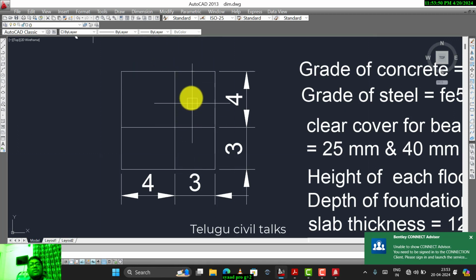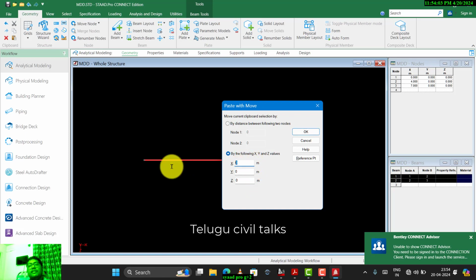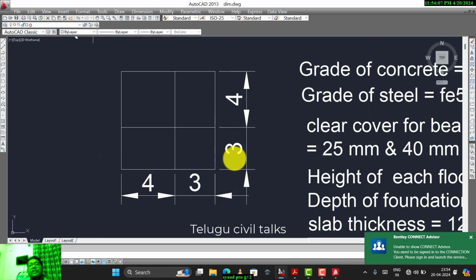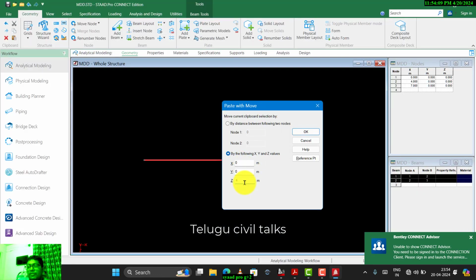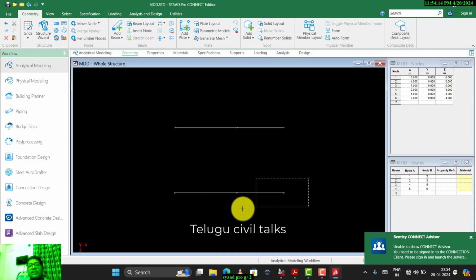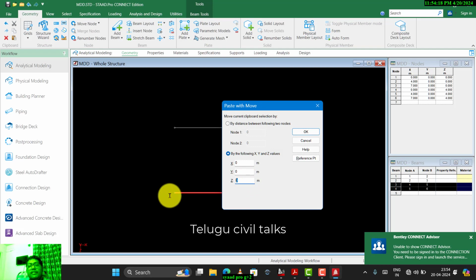Okay, this line is a continuous beam, 2 beams. Now I create from the z direction. It is easy. In the z direction, select 2 beams, Control C, Control V. How much distance in the z direction? 4 and 3. 4 from this point to this point, 4 distance. Now select this point, Control C, Control V. Again in the z direction, 3 meters.